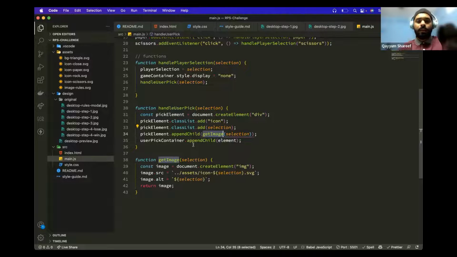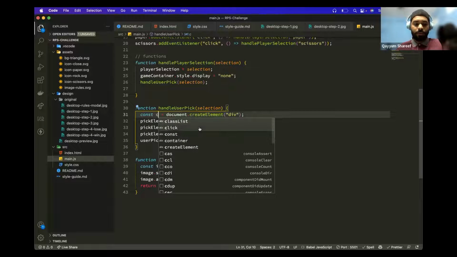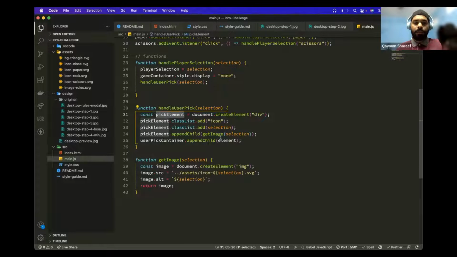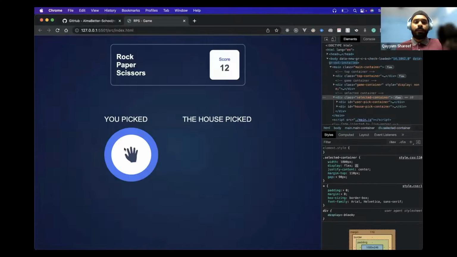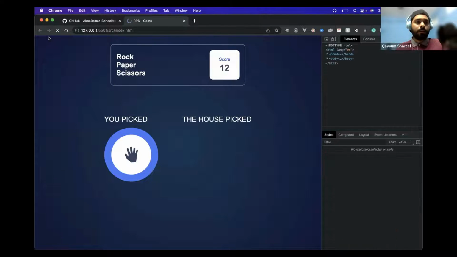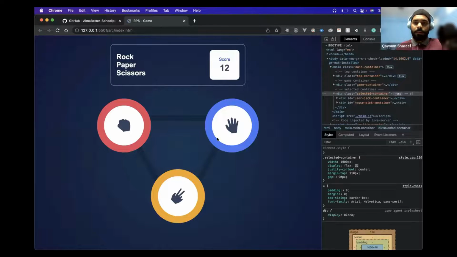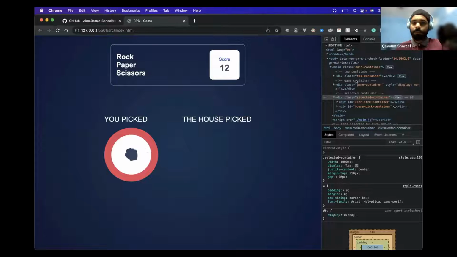So the issue is we are appending a wrong element here. It has to be the pick element, not the element, because there is no element in this context. So let us save that, and let us select anything like paper. We are going to see the paper here. So let me refresh the entire screen. We are on step one, and when we select rock, it's going to be rock here.